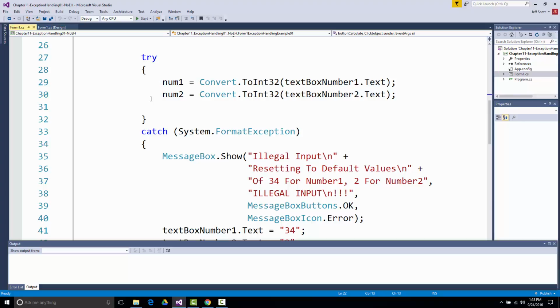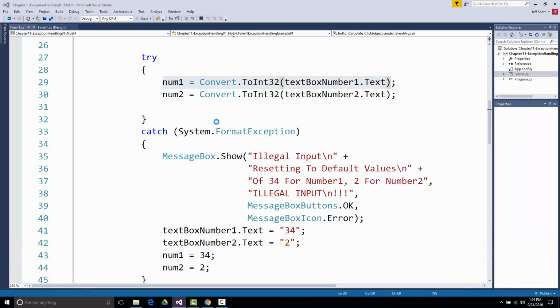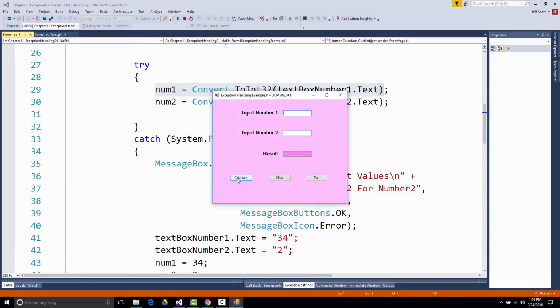This says attempt to convert what's in the first text box to an integer. Now remember, if we attempt to do that, so let's run this. And I'm going to leave it blank as we did before. Calculate. Illegal attempt, resetting to default value of 34 for number 1 and 2 for number 2. So we forced it into working, for lack of better words.